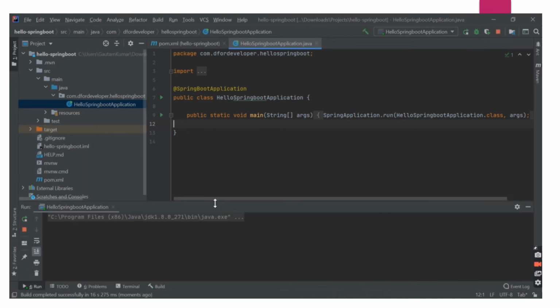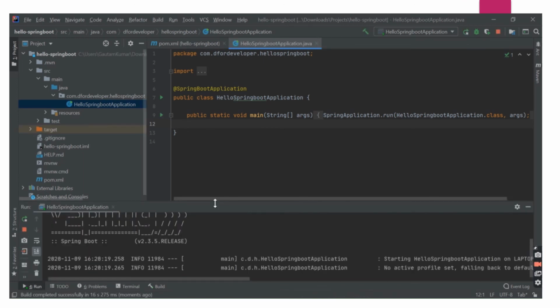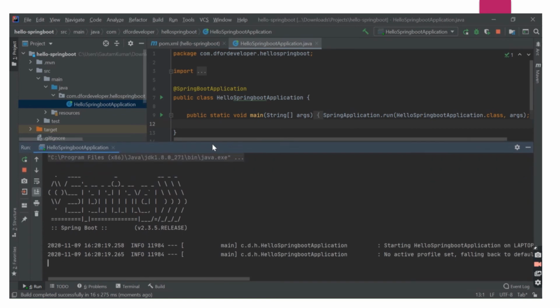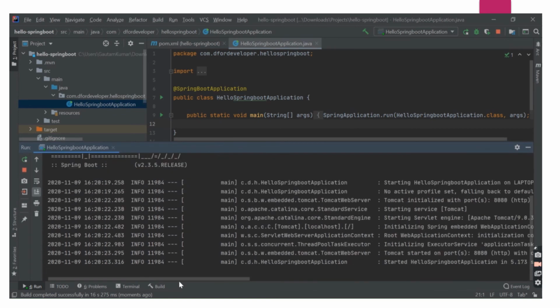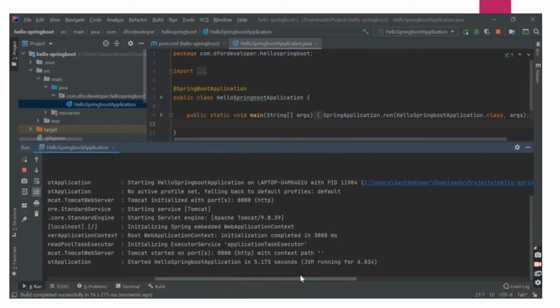Okay, it's finishing, so I think it's starting to run. Let's see the console and analyze the logs a bit. Okay, so if you see the second last line on the console, Tomcat started on port 8080. So this means that Spring Boot comes with embedded Tomcat server. Okay, so the project is actually running on Tomcat server on port 8080, which is the default port for Tomcat. Okay, if you see the last line, started Hello Spring Boot application.